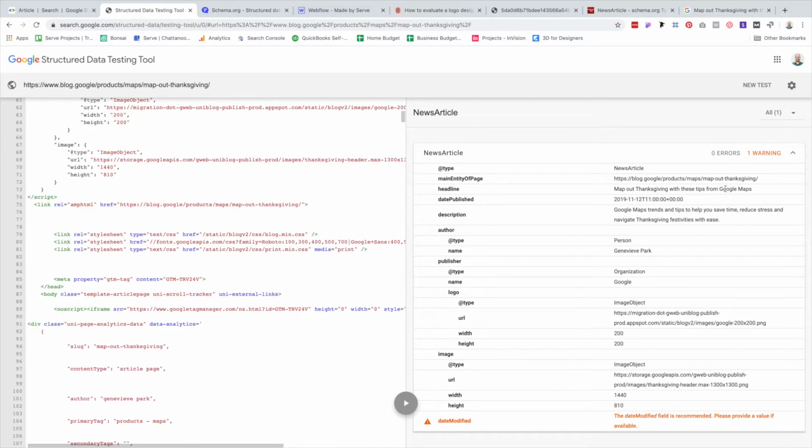You see that they've got a warning because they don't have the date modified, and probably that's because that's their newest blog. It probably has not been modified, but it's just a warning. It's not an error. If you have an error, you need to fix that so that you actually have rich results showing up. But if you have a warning, you can ignore those as long as you have a rationale for why that warning exists.